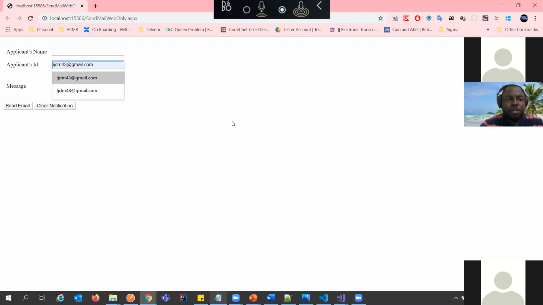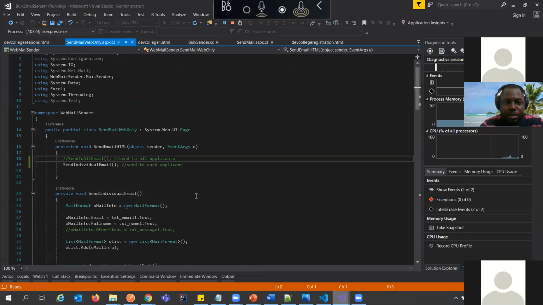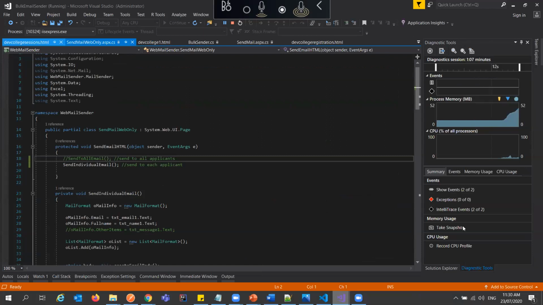Yeah. Okay. So now once I click on send, before I do the send, this is just a simple form because I just built this in a hurry. Let me show you what the forms look like. This is bulk mail sender. It's a web form application. Where is it here?